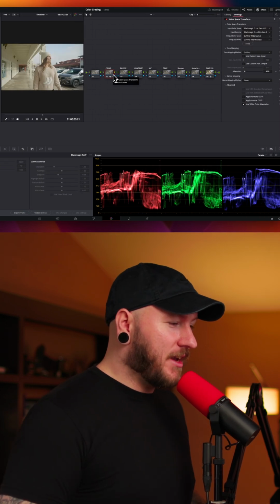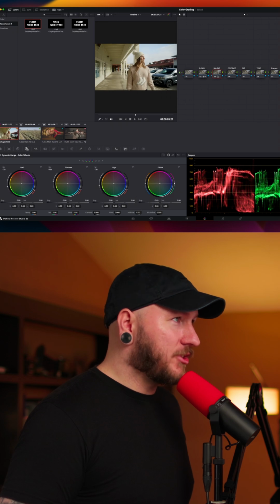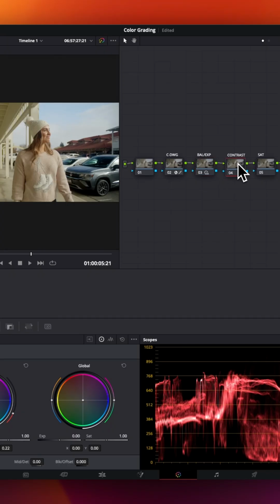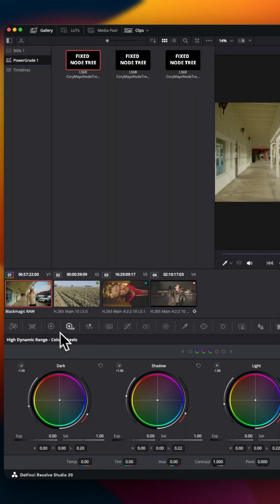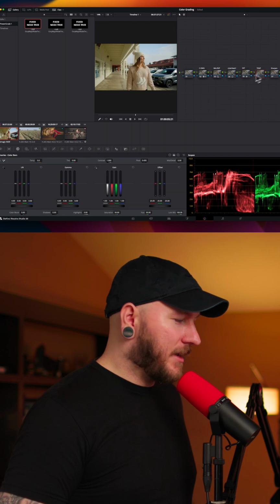So let's go over to the next one. This is balance and exposure. So over here, here's the global slider, so I could just adjust the global exposure here, and so that looks pretty good. Under contrast, I like to go over to these wheels here. We can add some contrast here. Temperature, we kind of already talked about that.